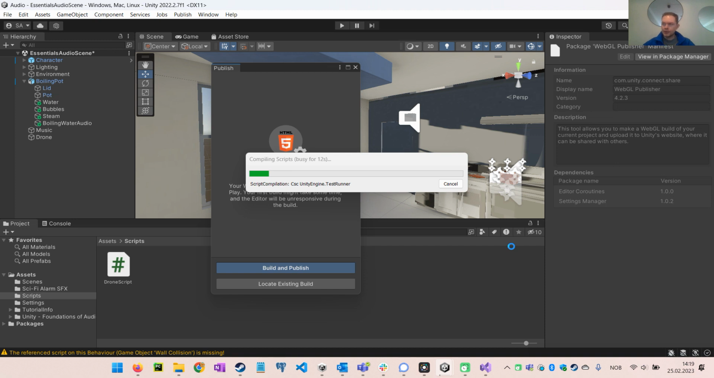And now after some minutes it should be published to the Unity game store, so we can try to play it there. But this is essential audio with some scripting, so we created a drone that flew over the map and with some alarm. So it's really important to have the essentials before continuing to the more advanced projects.